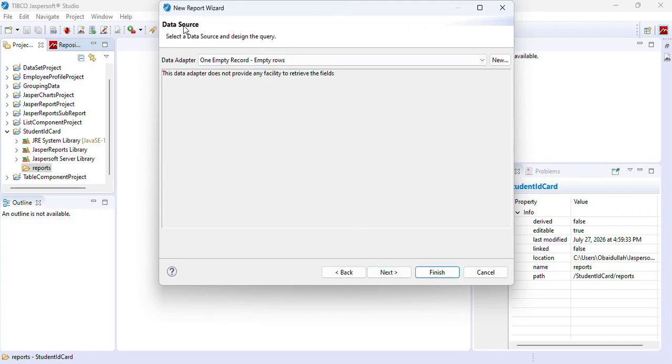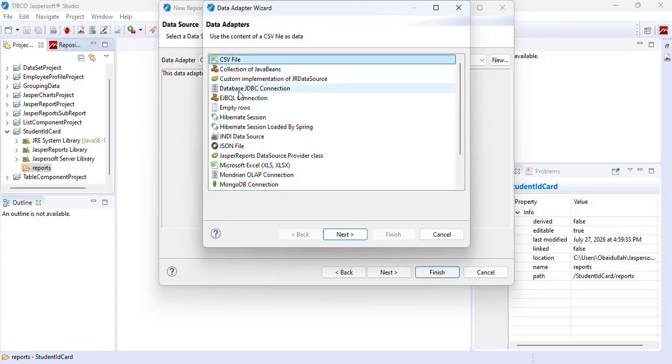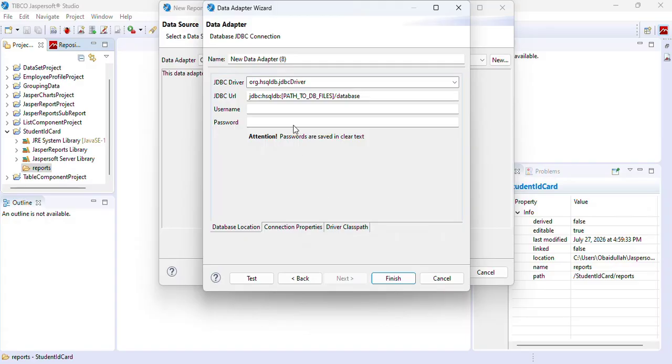So we have the data source, and here what we want to do is establish the connection between Jasper Reports and the MySQL database. Click on new. Select database JDBC connection. Click on next. Provide a name for that, for example, student ID card connection.